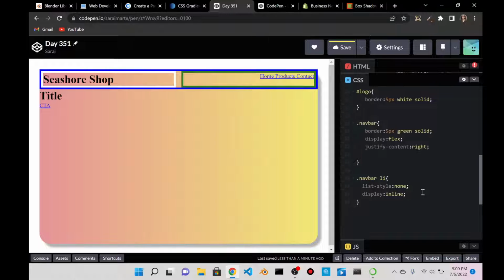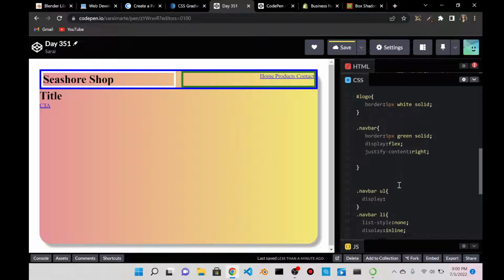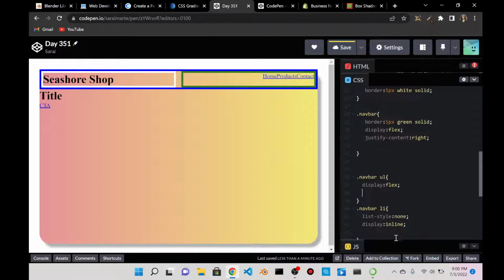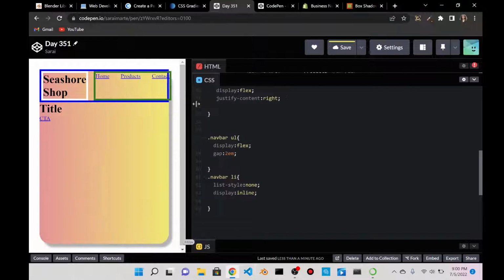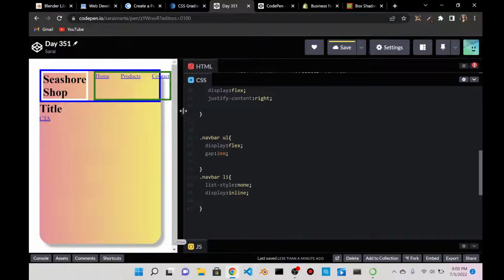All right, and then I could also go here to the navbar unordered list, and I can give this a display of flex, and then I can just give it a gap of 2em. Notice if I shrink the screen, it's weird, it stays in the same line and it's not responsive, right? It just doesn't wrap around.